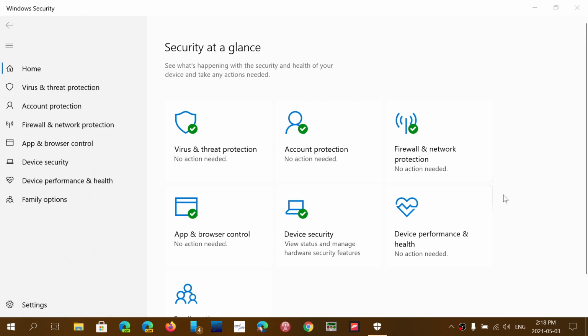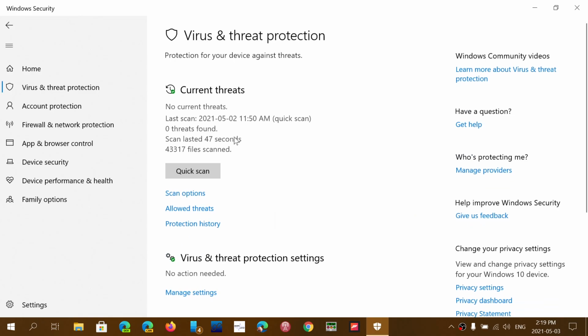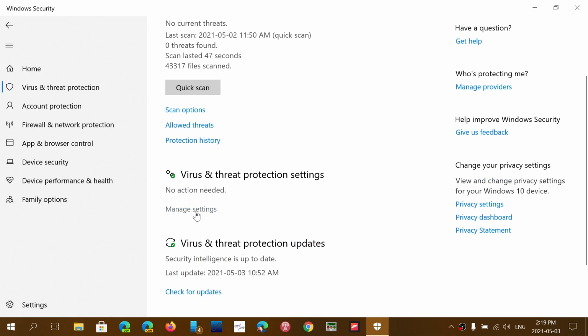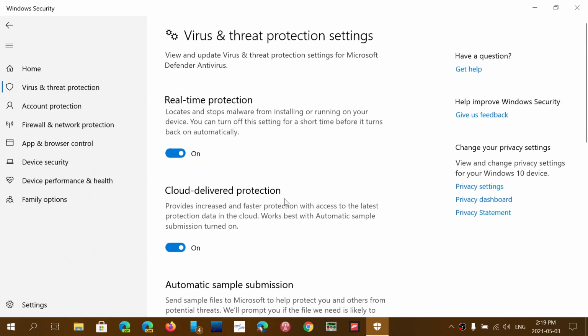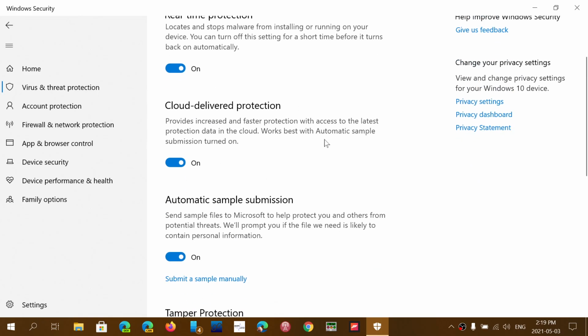But if you do not wish to have personal files or anything that you have sent to Microsoft for more verifications for viruses and malware, go into your security app or Windows Security app, go into Virus and Threat Protection, and here you'll have Manage Settings. In here, you have Cloud Delivered Protection and Automatic Sample Submission. This is where it happens.